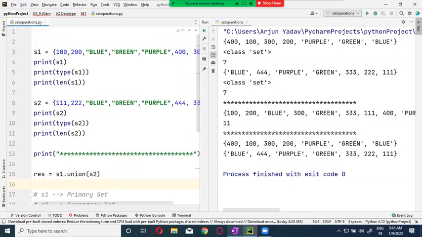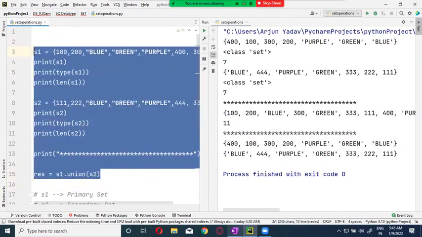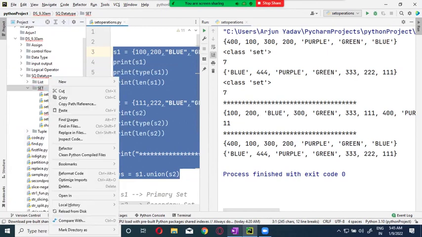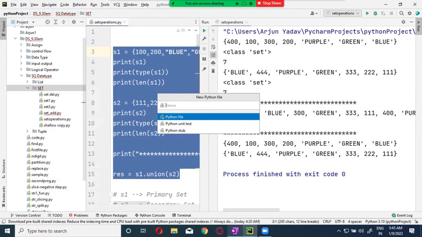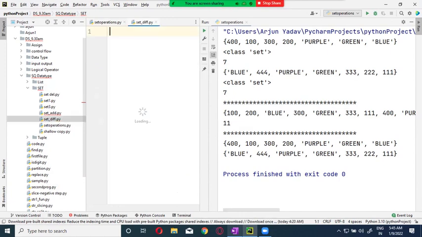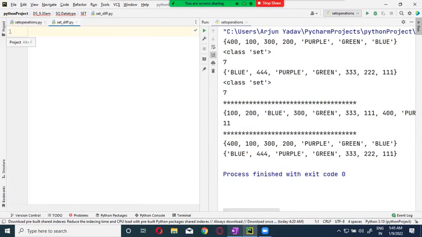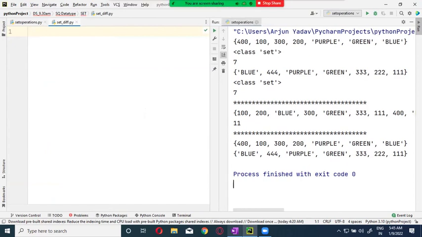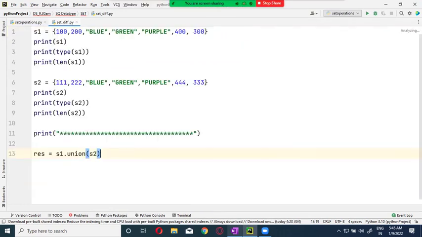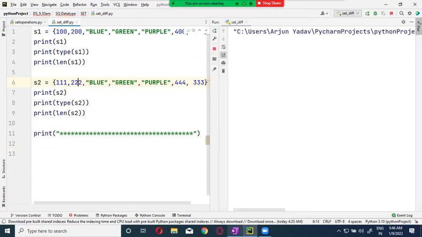Okay. Now let's go with the difference. Let's take it in a different file so that it is easy for you to understand. Now I will take a different file over here. Set difference. I will keep it as the difference operator. Now let me run this one. Till here it is okay. We know it very well. Now we have printed and we will get it.